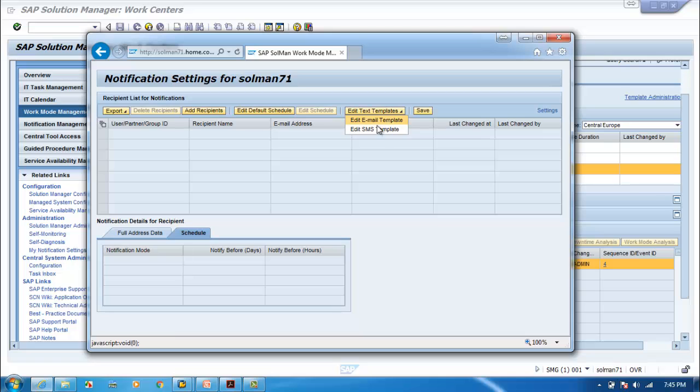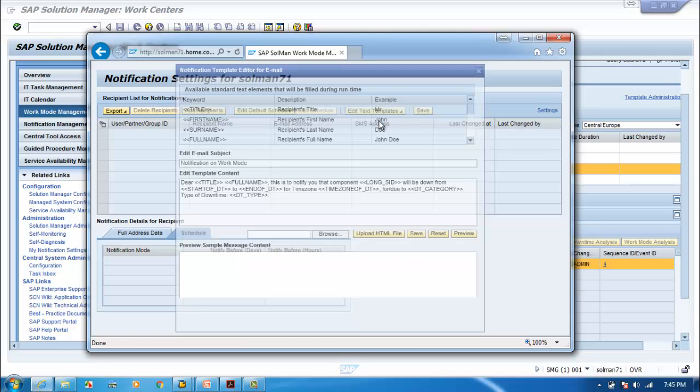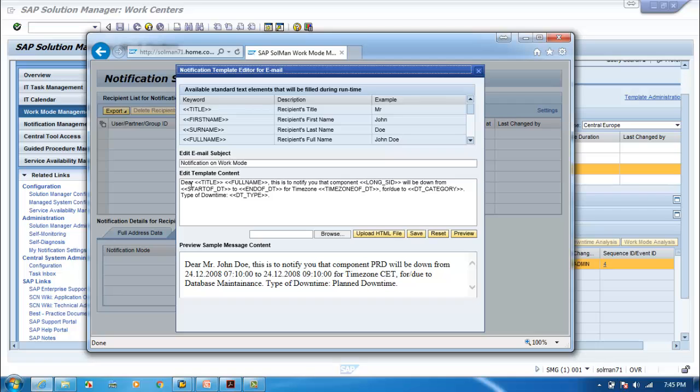Here we have template for email as well as template for SMS. So let's first see the template for email. This is quite interesting. We can modify the templates which you want to use. So we have two templates. We can customize this template based on our requirement. What kind of information you want to send to the user is always important. So this can be changed here.